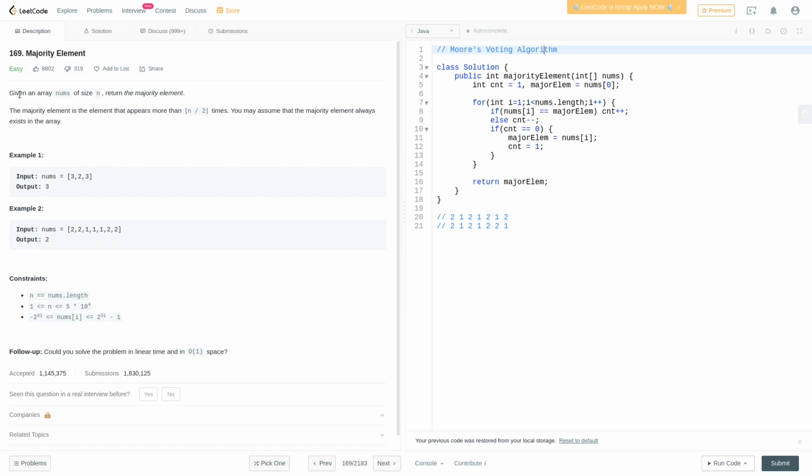Here we have been given an array nums of size n and we have to find its majority element. Now what is this majority element? A majority element is an element that appears more than n by 2 times in the array. It is said that it always exists in the array. So suppose the size of the array is n, there will be one element that will appear more than n by 2 times. We need to find that element.